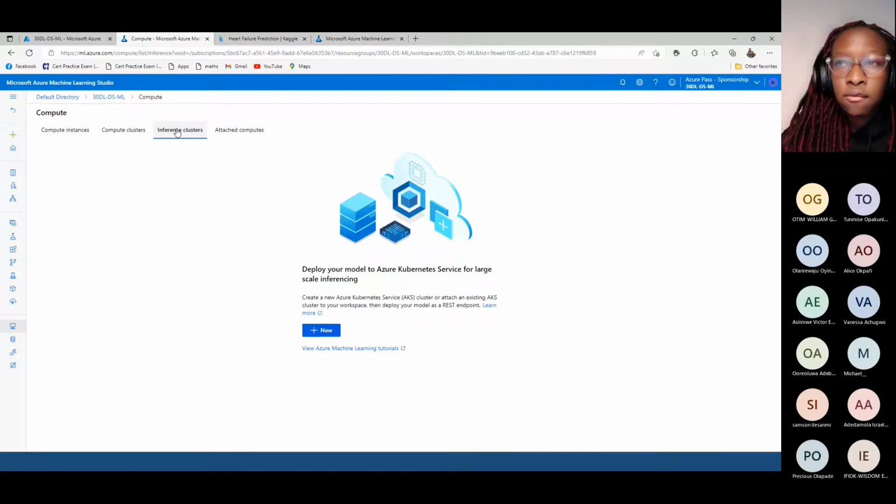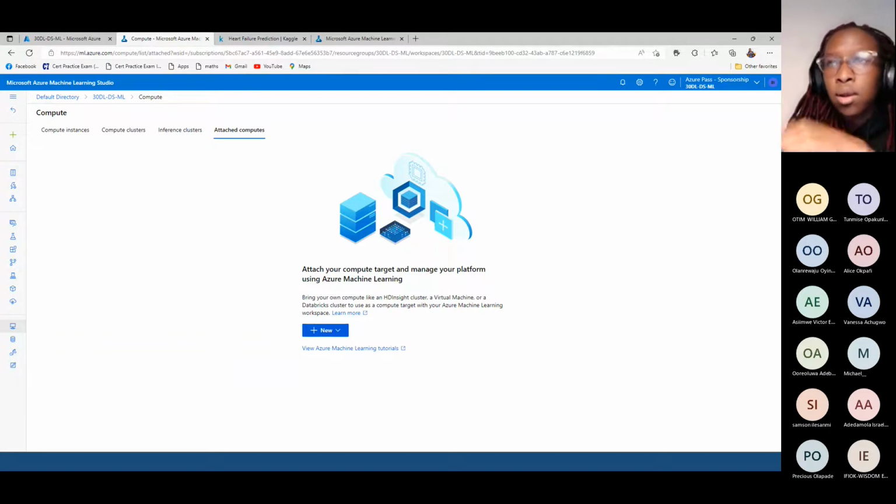And lastly, we have the attached compute. Attached computes help you to link to existing Azure services. So if you have a virtual machine or an Azure Databricks cluster, you'll create this.